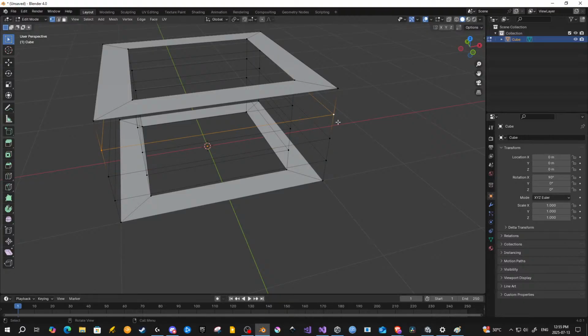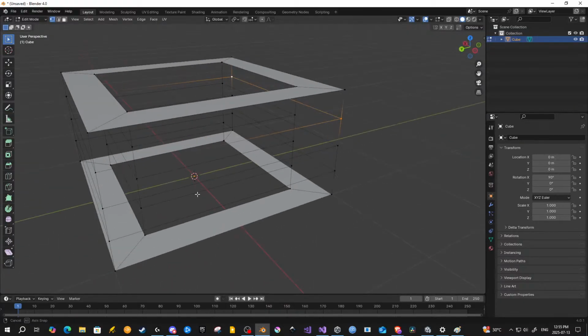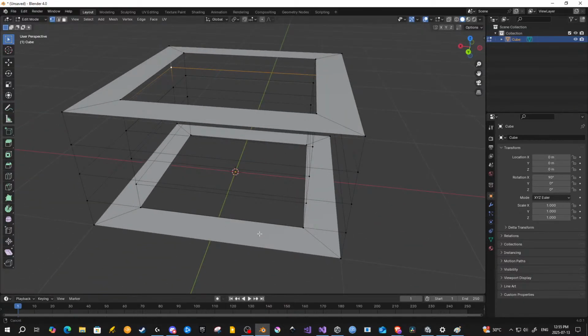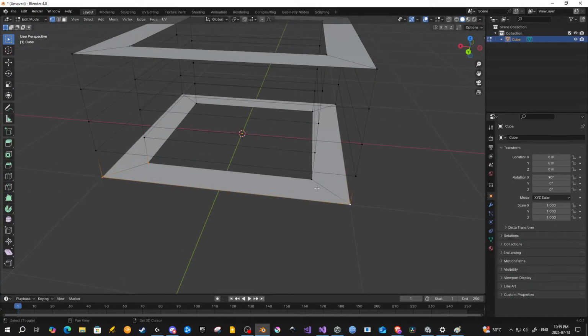Okay. Can you enable face orientation? It's in the overlays menu. I have no idea what the overlays menu is. Again, that's the problem with me. I'm fully self-taught, so I don't know what any of the terminology means.